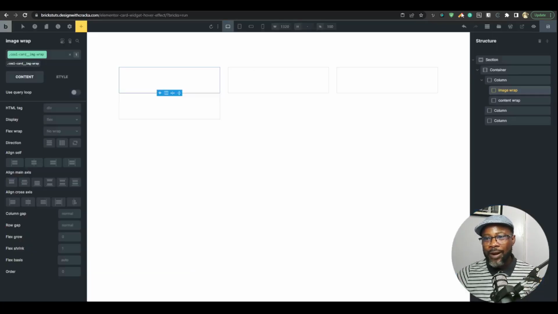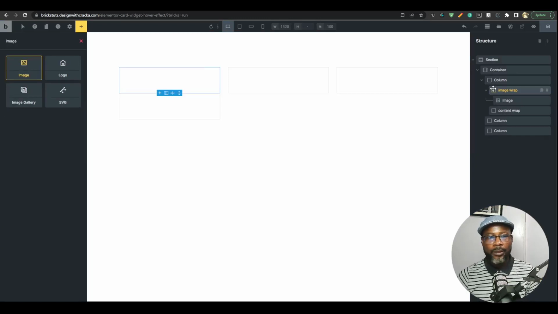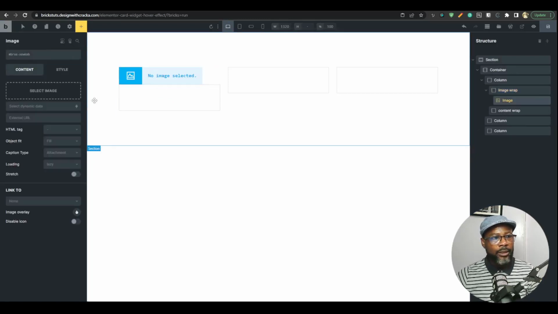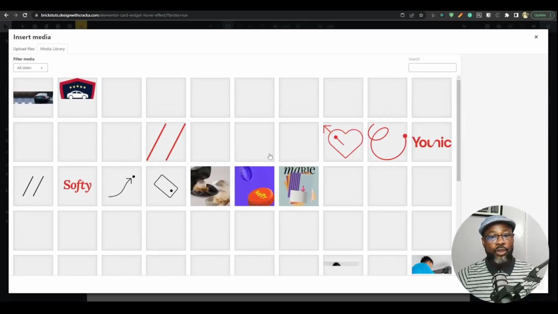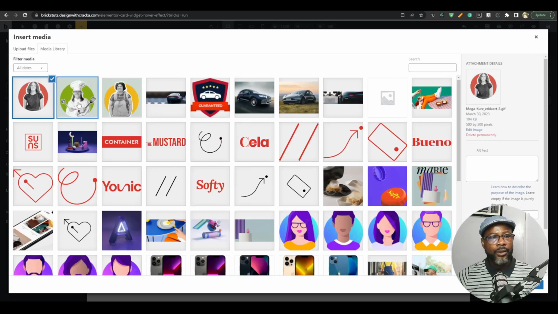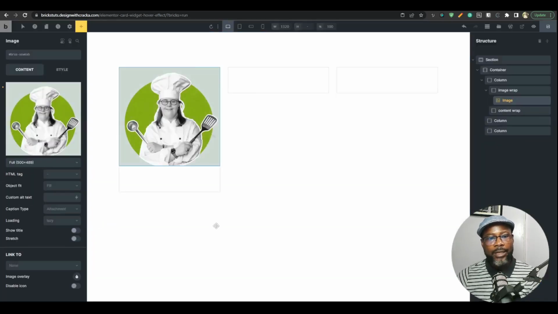So I'm not going to use a background image. I'm just going to drop an image element. Okay, so I'm just going to put image, and then I'm going to select that image. Now I want to select my image. I don't have that image here. I'm just going to quickly drop them. So I'm just going to take this one, and then I'm going to put it there. So we have our image.